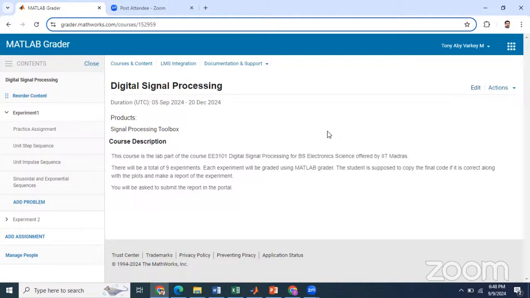Yes, sir. And the questions will be here. It is given like, okay, complete this line. That's it. Understood. So experiments are pretty easy.